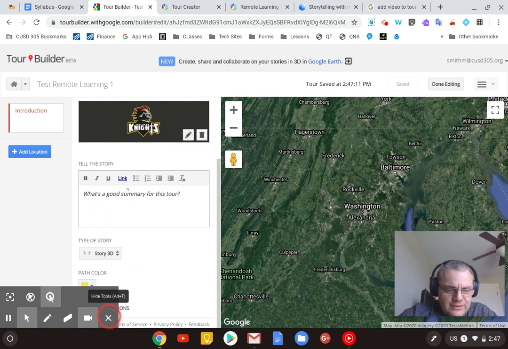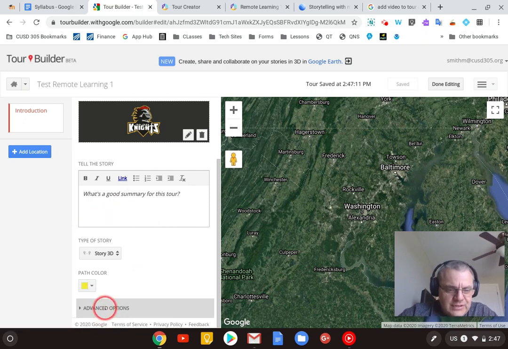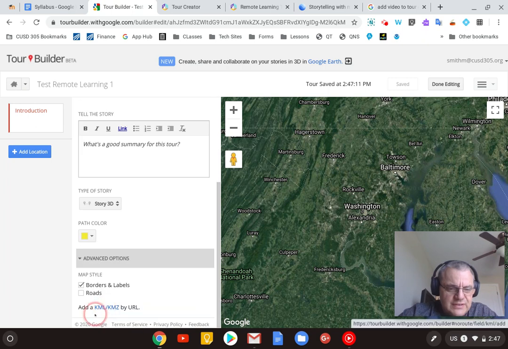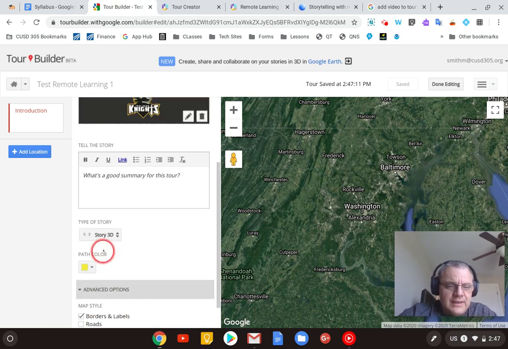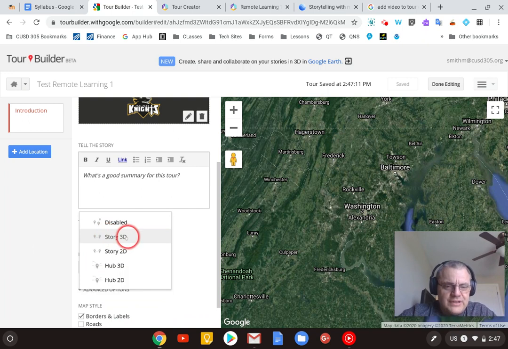If you go down, let me get rid of my tools here, you can see that you can have borders and labels, you can have roads named if you want to, and this is where it changes the type of story you're trying to tell. 3D story means it's a three-dimensional story. The line can go off the planet and down again, and it's sequential, one right after the other. This one, everything's stuck to the planet, so it's one right after the other, and then hubs are obviously self-explanatory, and then you could just have random pins if you want to do that too.